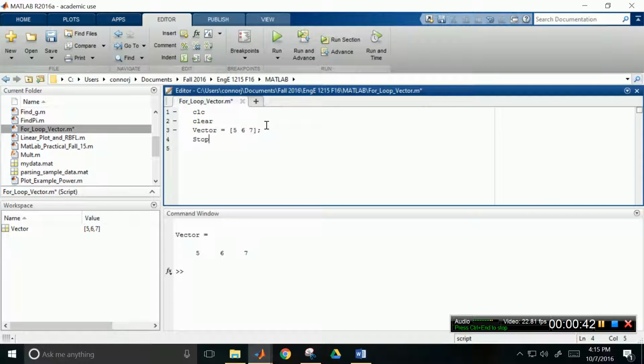You've done that before. Now I'm going to do something new. I'm going to create a new variable, stop, and it's going to equal length, which is a built-in function of MATLAB, and it's going to get the length of my variable vector. So if I run that, you can see that it gives me a value of 3. It counted the number of elements. So I'll suppress that echo.